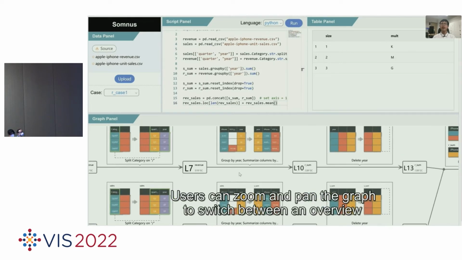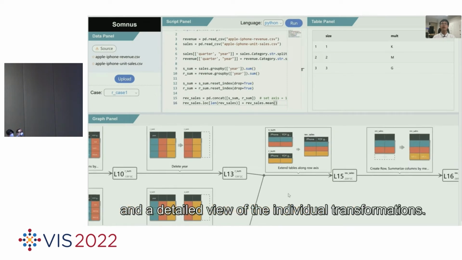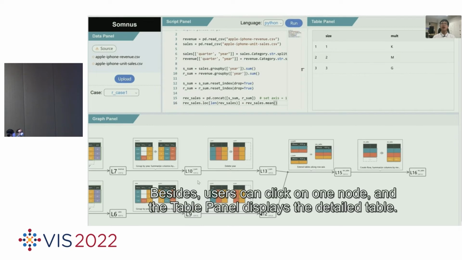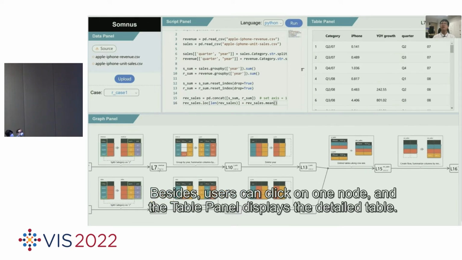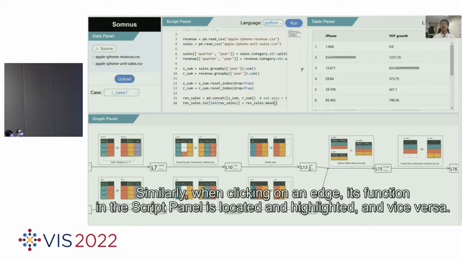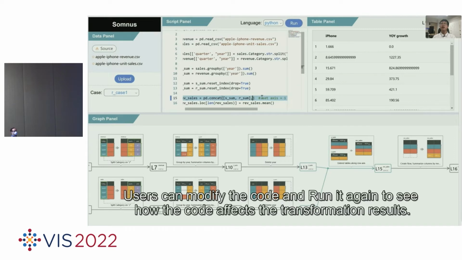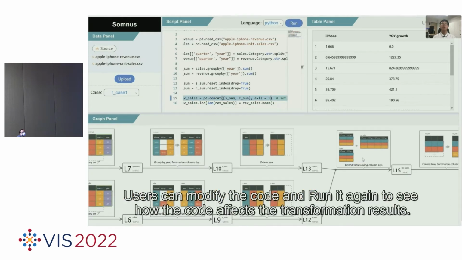Users can zoom and pan the graph to switch between an overview and a detailed view of the individual transformations. Besides, users can click on one node, and the table panel displays the detailed table. Similarly, when clicking on an edge, its function in the script panel is located and highlighted, and vice versa. Users can modify the code and run it again to see how the code affects the transformation results.